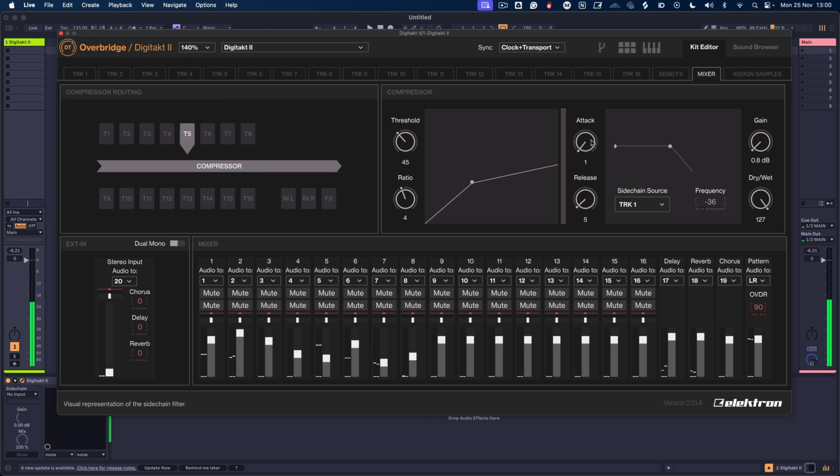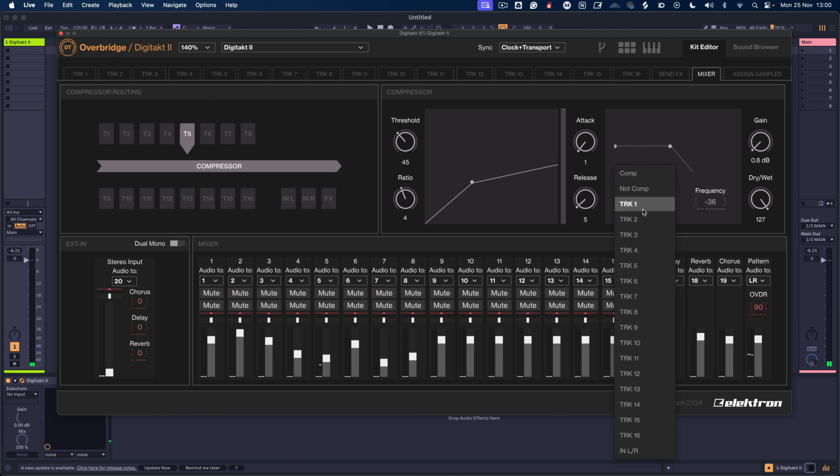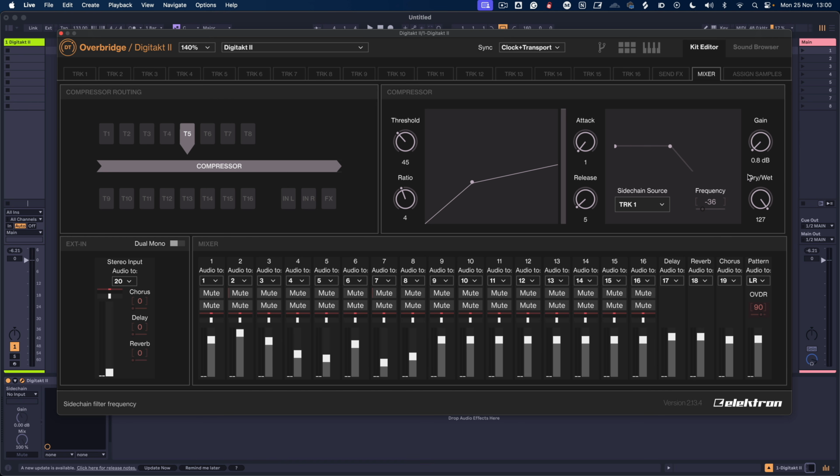And then onto the right of that, you see we've got attack release settings, sidechain source. So I've just set that up as the kick, and the frequency, I've just pulled that down. So it's listening to the sub and bass elements of the kick. And then, yeah, just got gain and dry wet there.